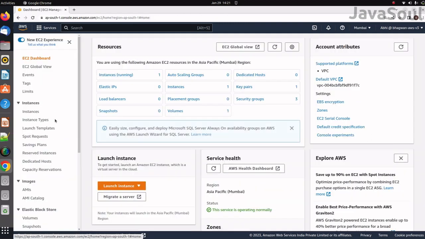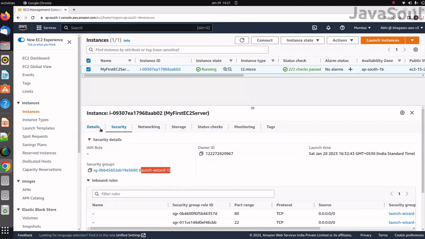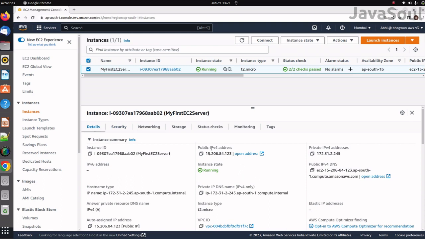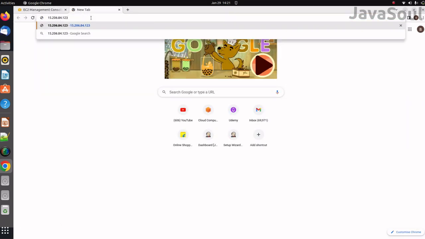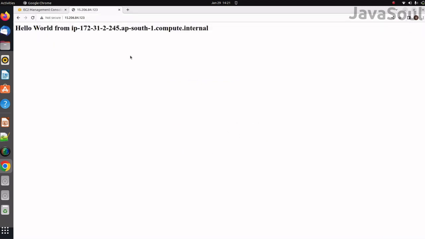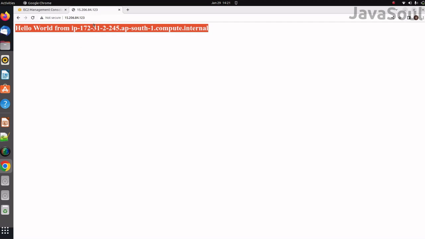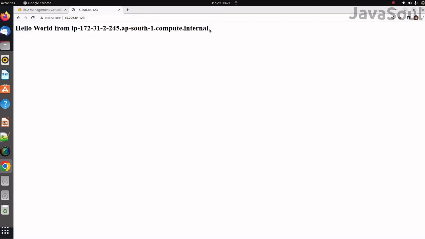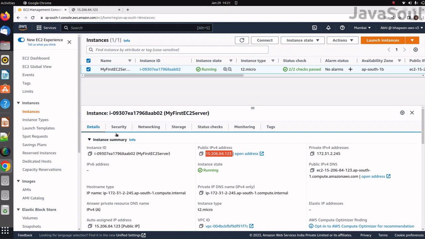So let's go to the EC2 dashboard. From here, just click on the instance and click on details. Here you can see this IPv4 address. Just open it. It's an HTTP URL. So you can see this output. Let's go back to the security group.